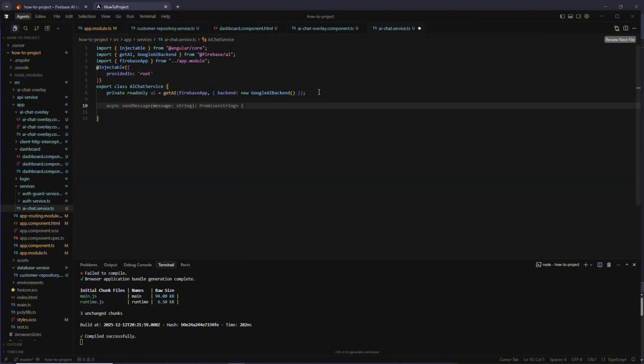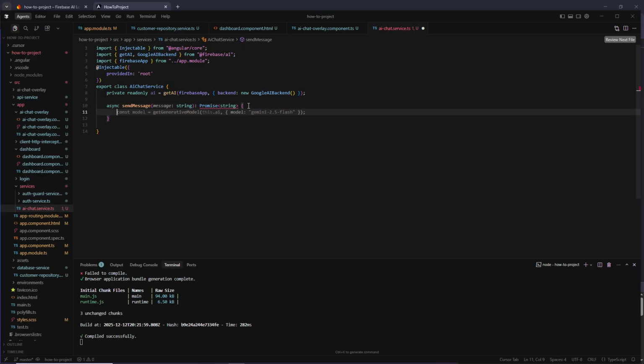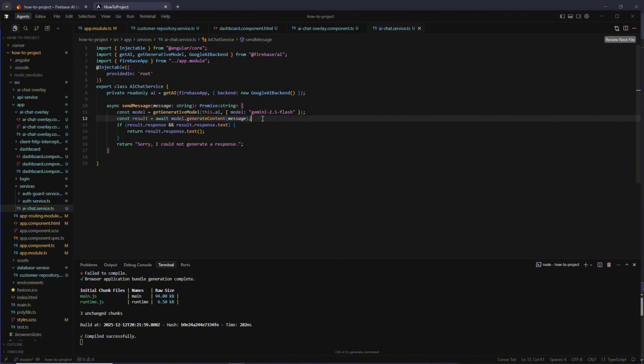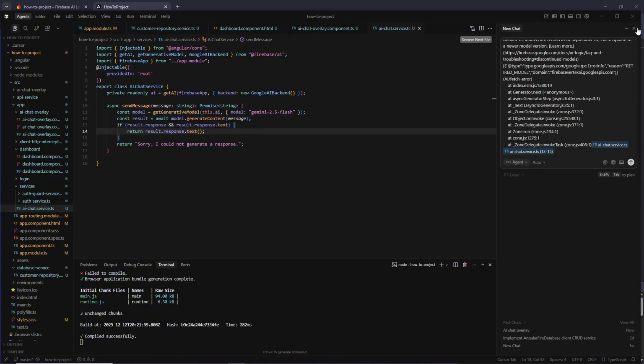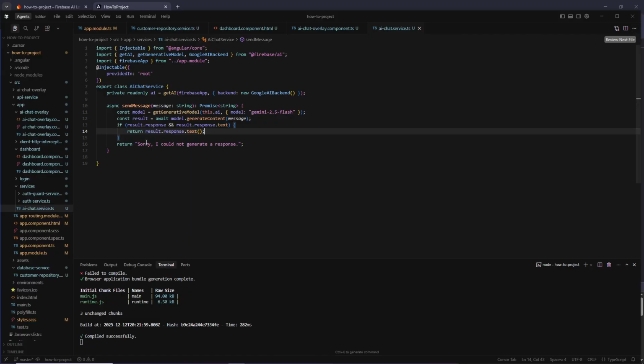We just now create a sendMessage. So we do like const model. This is from configuration, and this is how the Firebase documentation says that we need to do it. And yeah, we pick up the results here, and if the results are correct, we do the handle response and return it. If it's not okay, we return that it's not available at the moment.